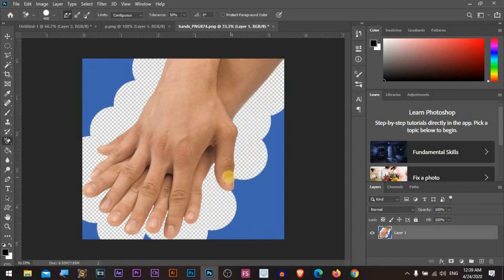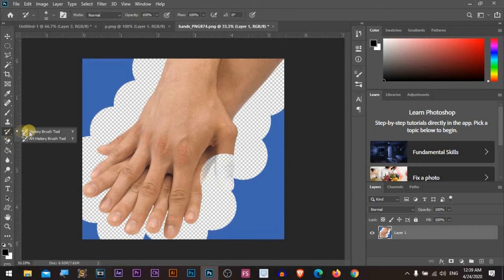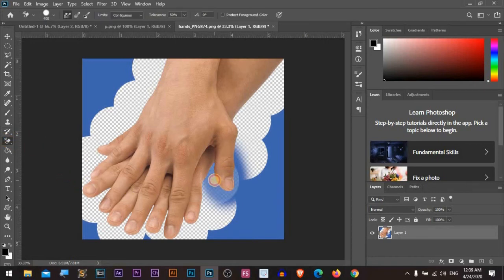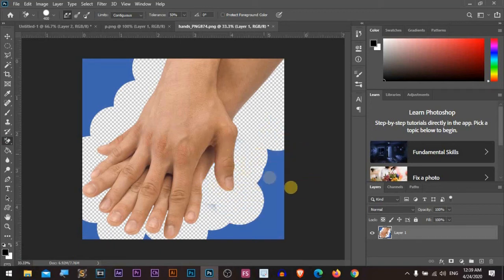How about if we make a mistake here and we remove the finger? We can go back to our history brush and just increase its size by using the button, which is the greater than button. Great, we just restored it.